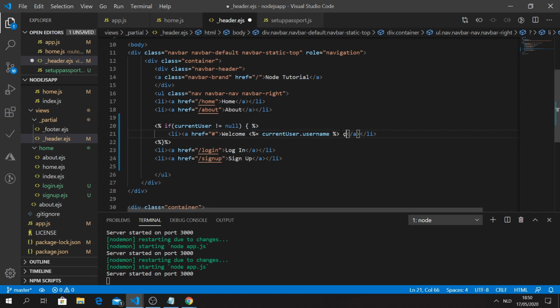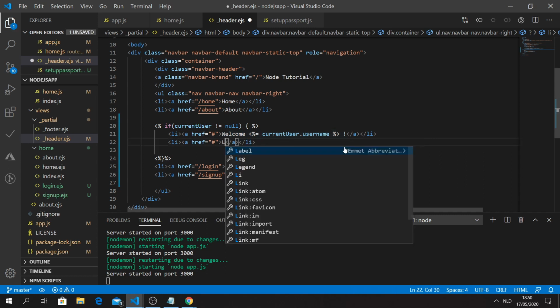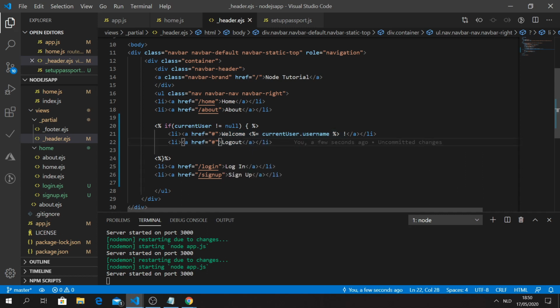And then the second button we're going to add is a logout button. So I'm just going to copy paste this, and we're going to add logout. And this one we can wire to a logout route, which we're going to make in a minute. Wow, so this works. Okay, great.